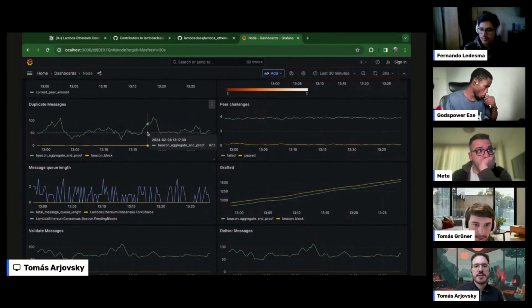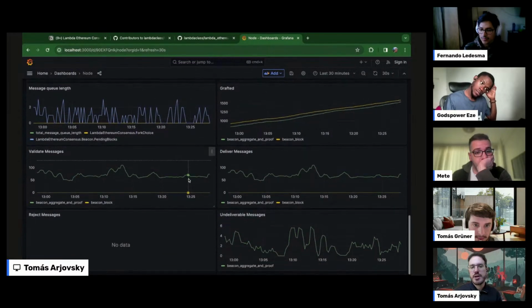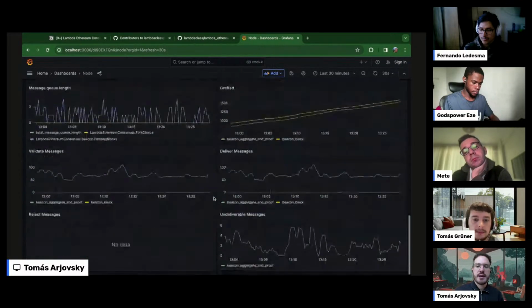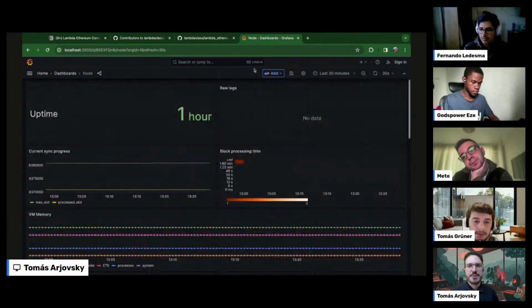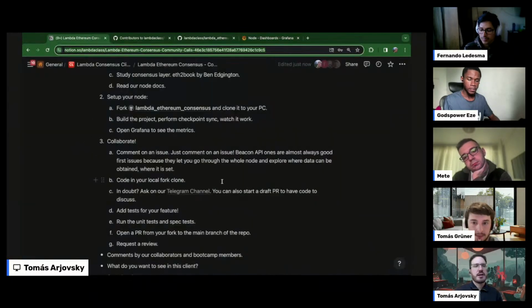You can see things like duplicated messages, queue sizes, memory stuff. So there's a lot that you can see. The idea is to have these as big as possible to enhance observability, and eventually we'll have a node that can show you everything you need to see that it's working correctly.